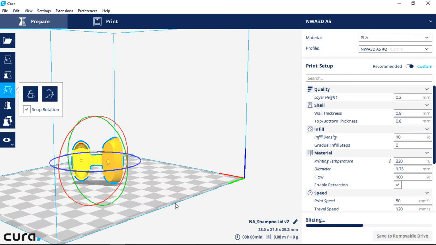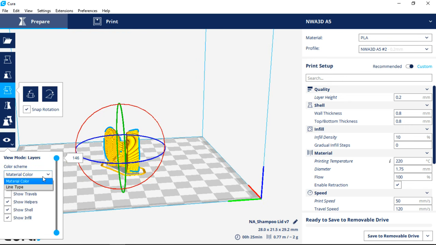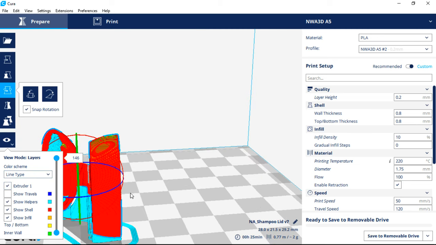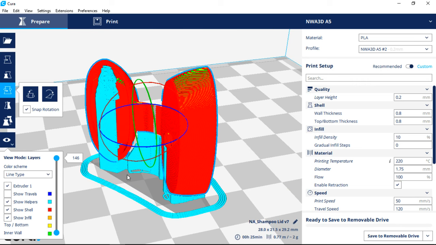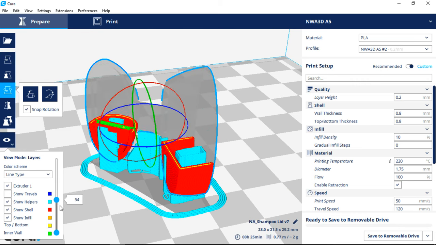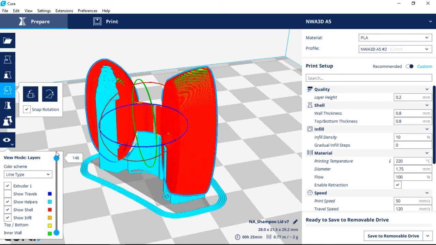And then I'm going to look at one other option. I'm going to select a new view mode. So if I click view mode here with the eyeball and select layers, and I'm going to change from material color to line type so I can see what all different types of lines my print will be using and if I need to worry about anything else. So I like to scroll through these just to double check. And I feel like everything is good and I am happy with how it looks.